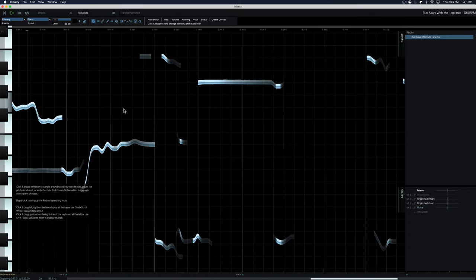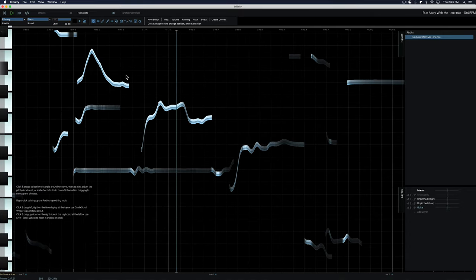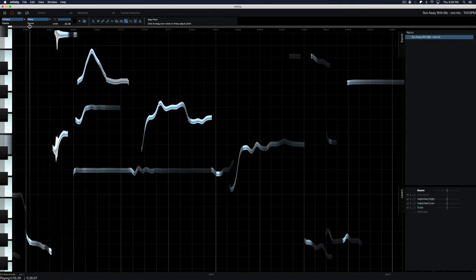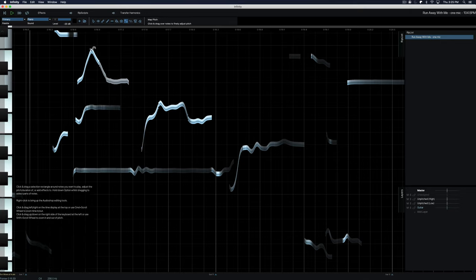Yeah, I feel like this right here is a little flat. So let's just draw the pitch in so it's a little more centered on A. And I think up here it's a little sharp. Yeah, so let's round this out a bit with the draw pitch tool.